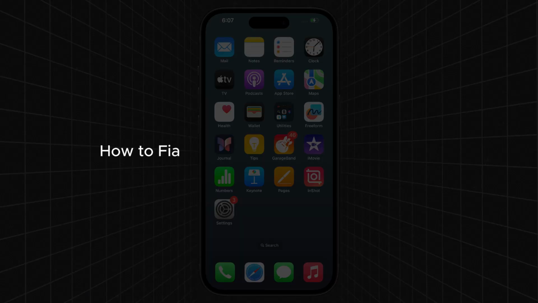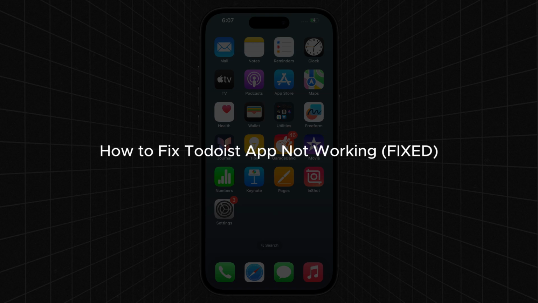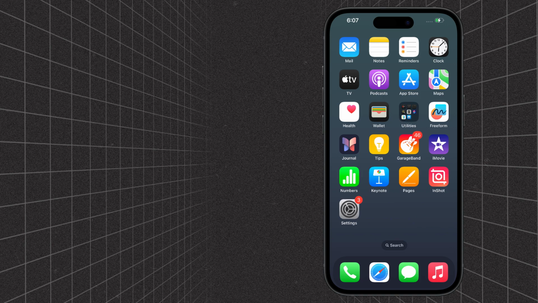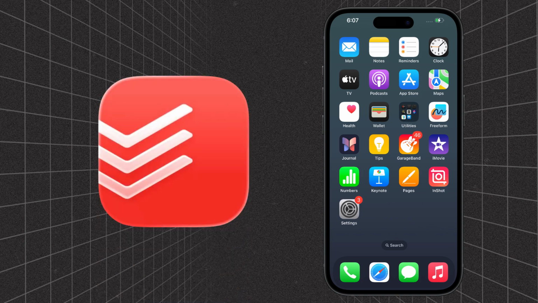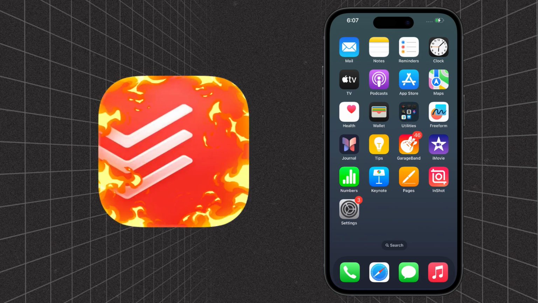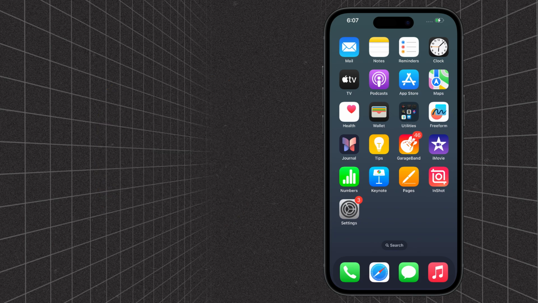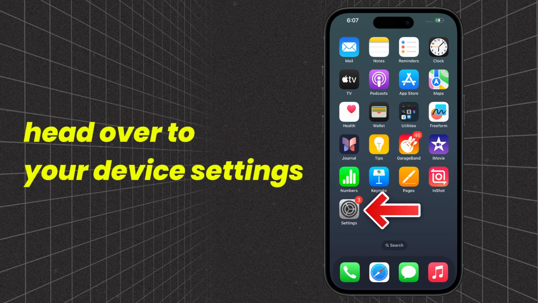In this video, I'm going to show you how to fix Todoist mobile app not working. First, we'll start with something very simple, yet powerful. Over time, apps store temporary files to load faster, but sometimes those files get corrupted and the app starts acting weird. To resolve this issue, we will first head over to our device settings.